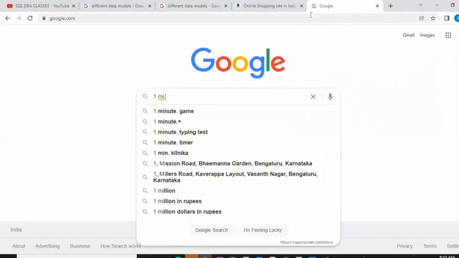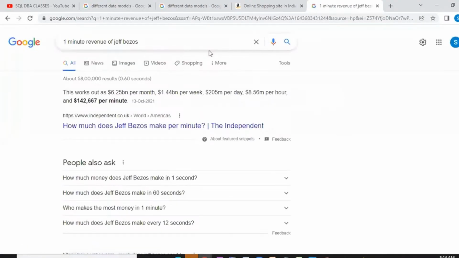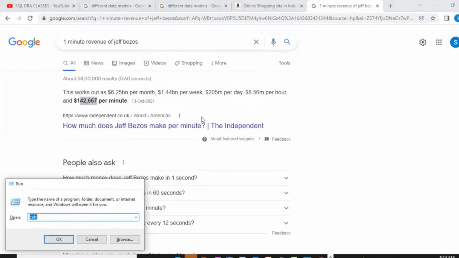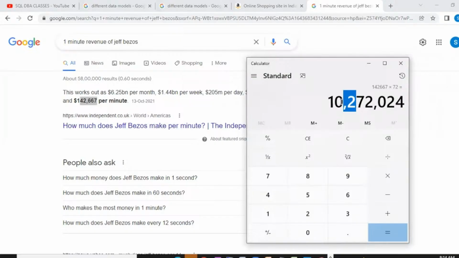Anyone know? Some crore, sir. 1 minute revenue of Jeff Bezos. How much, guys? How much? Can anyone tell me? 1,42,667 into 72 rupees, worst case. How much is it? 10 lakhs? 1 crore? 1 crore, 2 lakhs. 72,024 rupees. Okay, his 1 minute amount is 1 crore, guys.